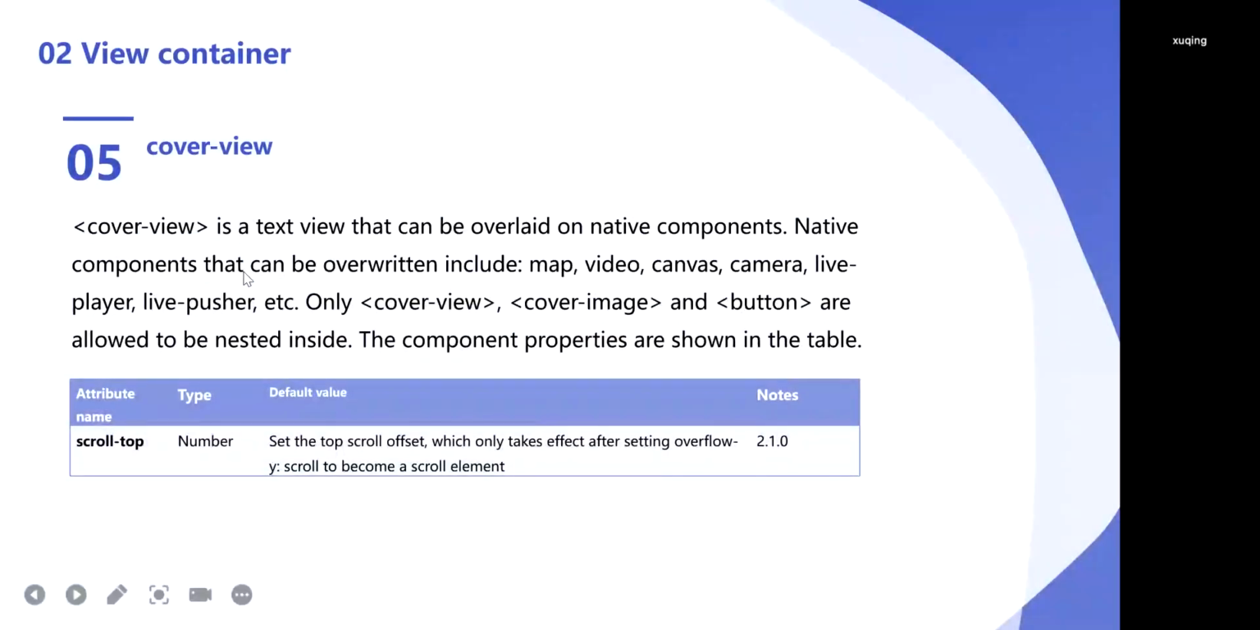Cover view is a text view that can be overlaid on native components. Native components that can be overlaid include map, video, canvas, camera, live player, live pusher, etc. Only cover view, cover image and button are allowed to be nested inside.